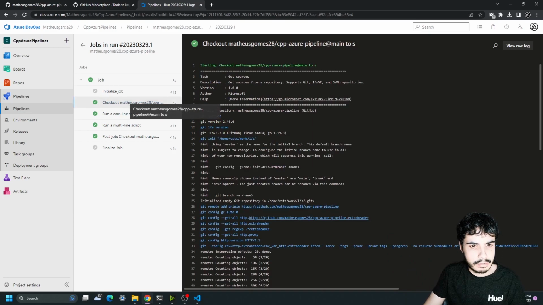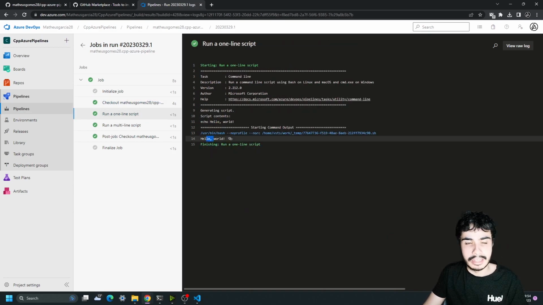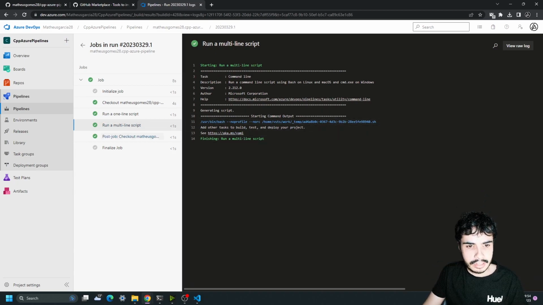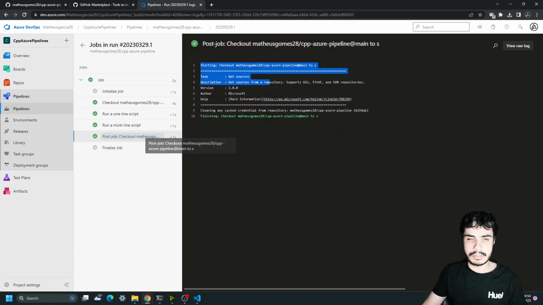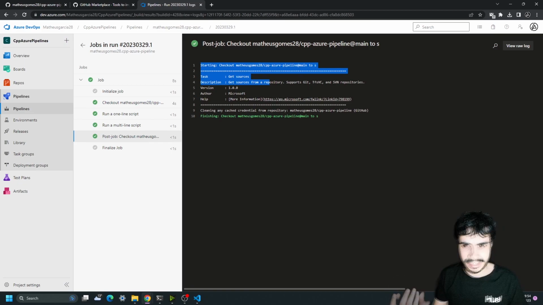So we checked out the code. It ran a one-line script saying hello world, and then it finished with a post-checkout job that gets automatically added for you, which is cool. I mean, this is definitely not something that's very useful for us now. What we want to do is basically to have a build pipeline here, so a build stage for this. So how can we do that? Well, this is actually very easy.